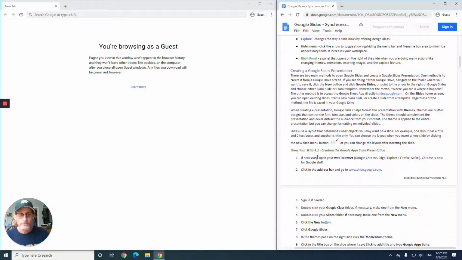So creating a Google Slides presentation, it's basically the same as the other apps that we've done, Docs and Sheets. You could do it either through Google Drive, get into the folder where you want it to be in your Google Drive, go to the New button, choose Google Slide, or point to the arrow, choose From Template or New Presentation. The other way to do it is go straight to the Slides website, which is slides.google.com.